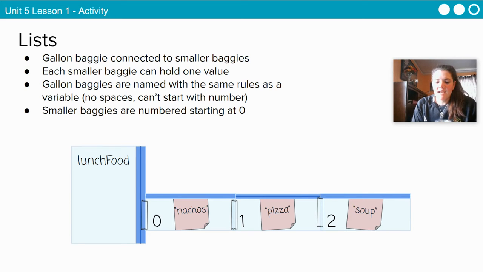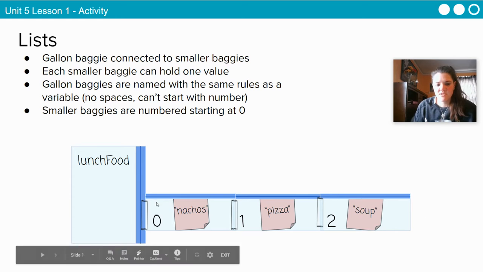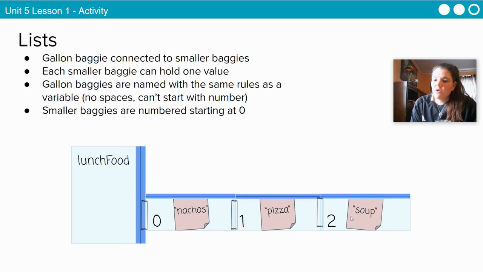Lists are another type of variable that can store other information inside it. You can think of it like a gallon bag that's got other little bags taped to it. So you've got your big bag, that's the list, and then you've got all your other little sandwich bags inside. And each smaller bag can hold one thing. It can hold strings or it can hold numbers, just like the variables that we started with.